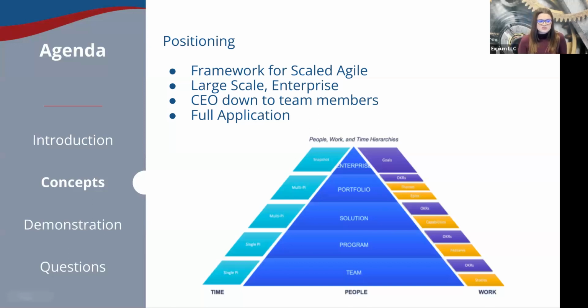Jira Align is a large-scale tool. You're going to hear me say that a lot in this presentation, but it is a large-scale tool that is designed for enterprises. It does have a higher price point than other Atlassian tools like Jira, and it is designed for enterprises with at least 500 developers. We believe that smaller companies may struggle a little bit with either the high price point or the overall size of the tool, or potentially both.